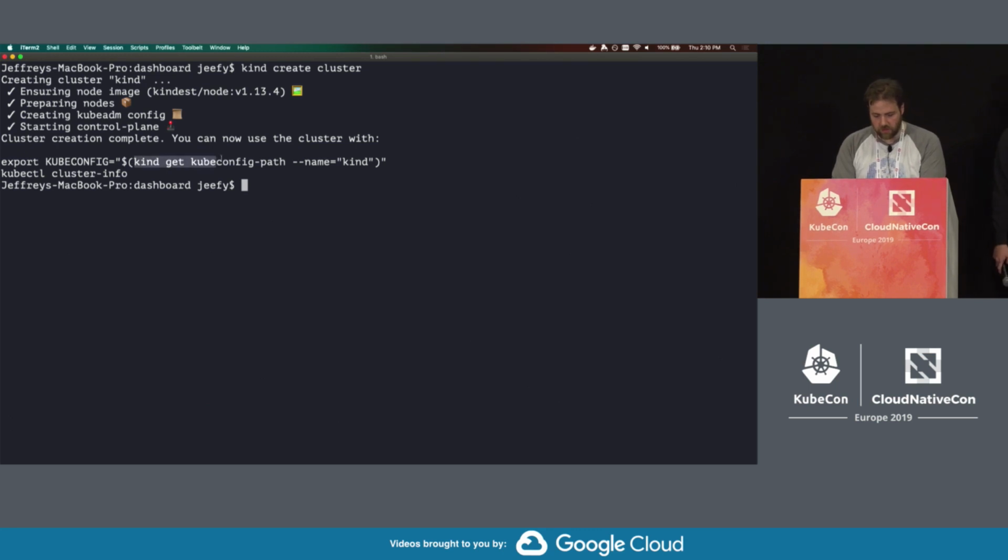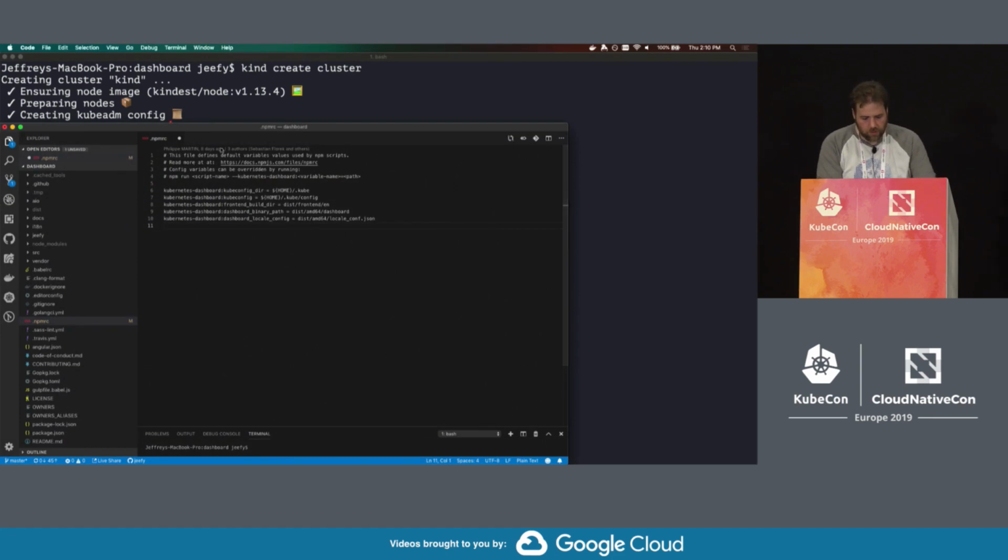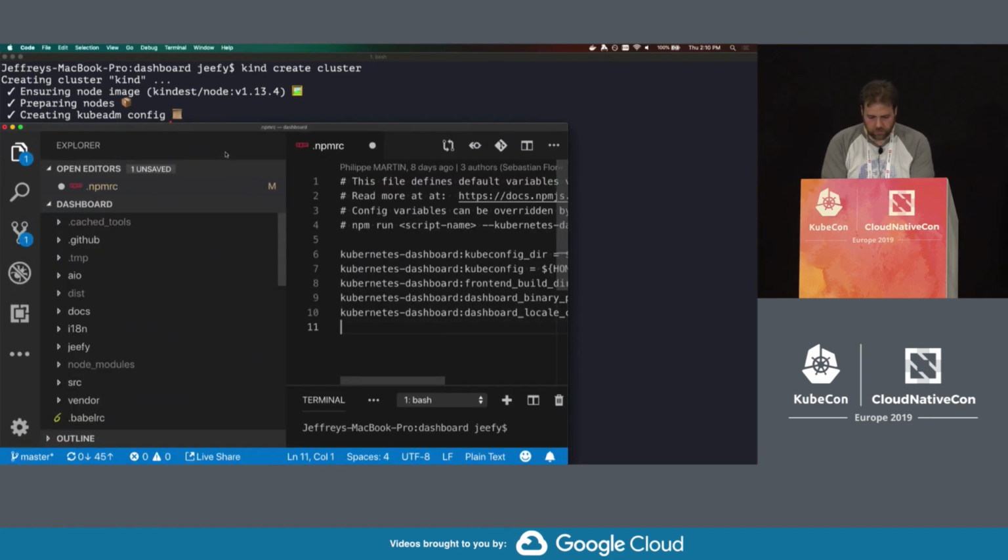Let's get the kubeconfig path. And then let's copy it. That is super small.